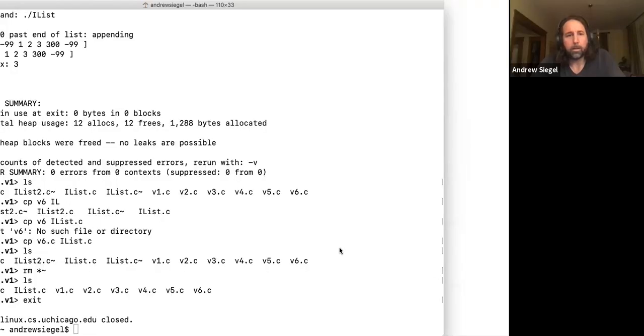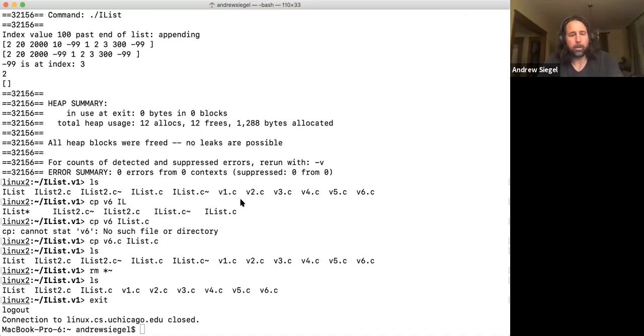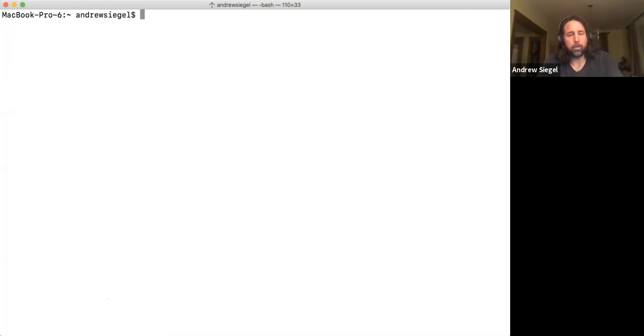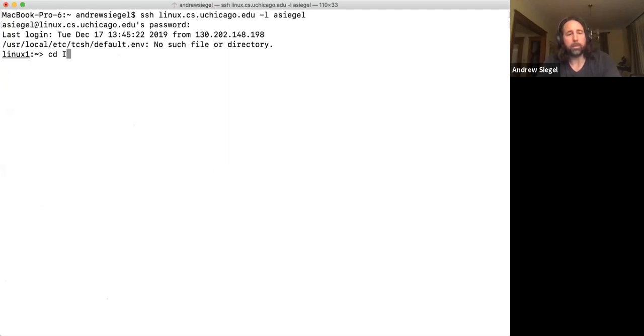So let me share my window. Okay, and I'm going to SSH, so ssh linux.cs.uchicago.edu. Let me move that out of the way, and I just put -l and my username. So I did look up my password. I haven't used it in a little while. And I moved over the ilist code.